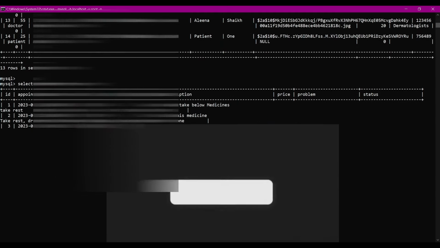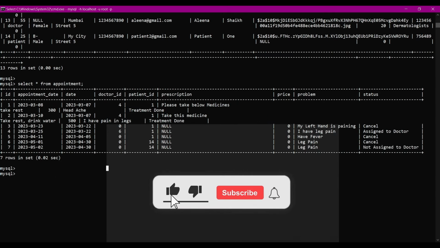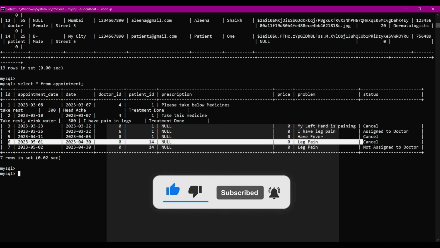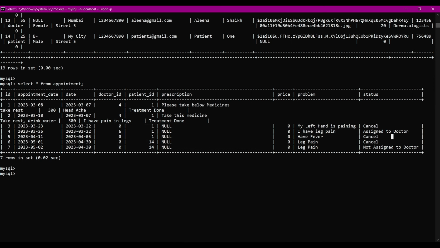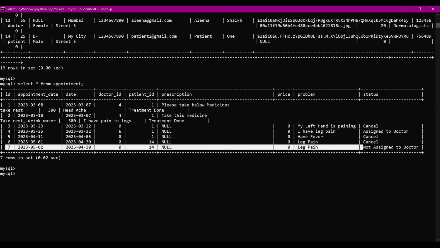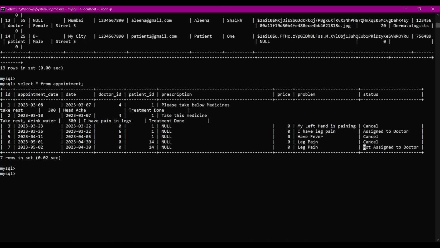Select star from appointment. So here we can see all the appointment details. This was the first appointment which I had taken, which I had cancelled actually. And this is the latest appointment which I have taken, which is not assigned to any doctor yet.